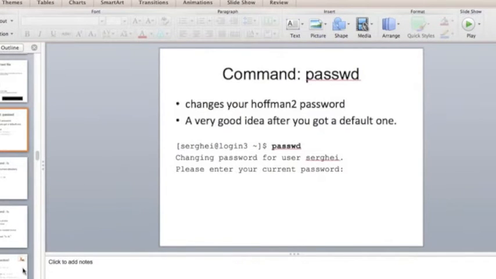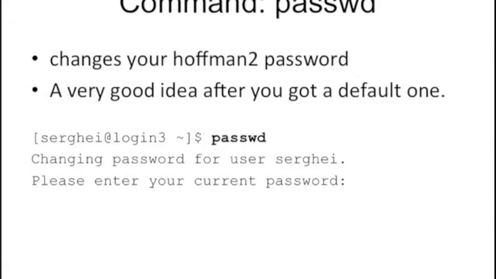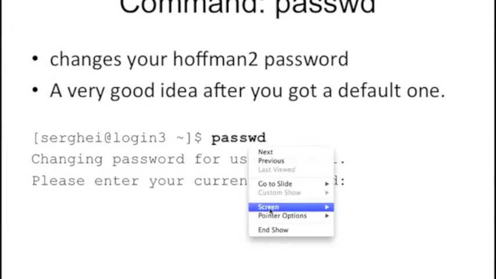Okay, so now let's see the command which allows us to change the password. You got your default one, which is probably hard to memorize. So let's change that password and put your own one. The command for that will be passwd, and it's pretty easy. It will ask you to enter your previous password and the new one twice. Okay, so let's try it.